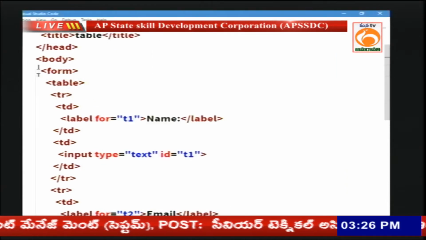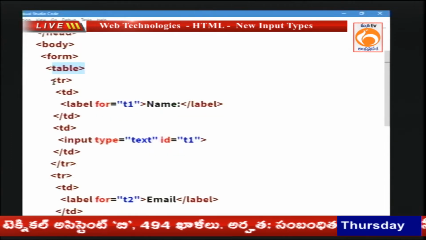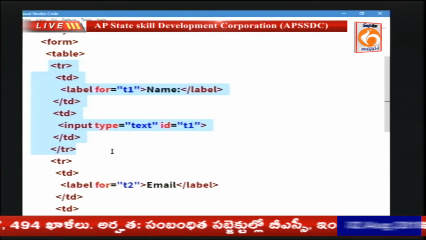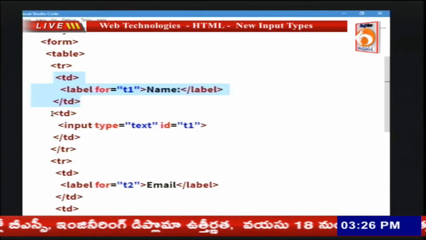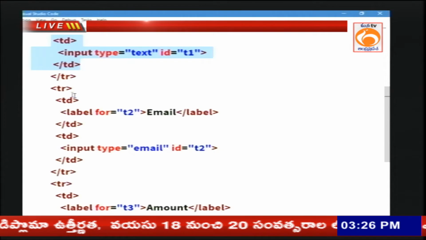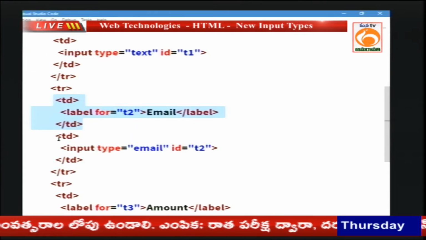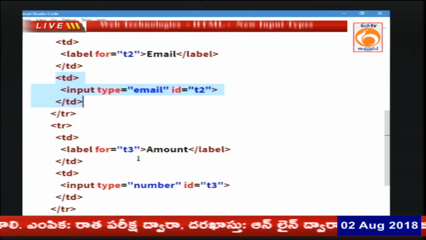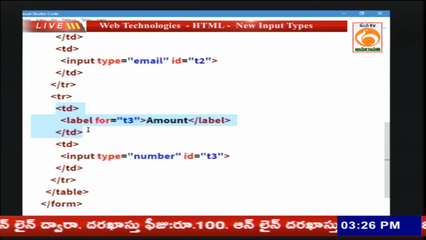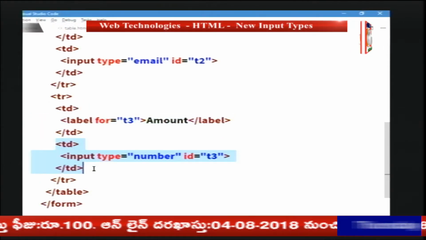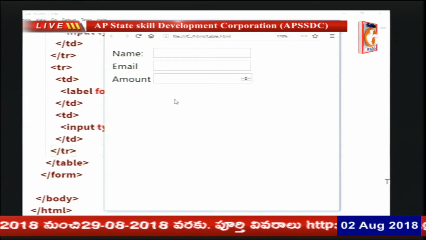So, have a look at once. First we have to place the form. Inside the form we have to use table. Inside the table we have to use rows. The first row contains 2 cells. The first cell contains the label, second cell contains the text box. Second row. In the second row, first cell contains the email label, second cell contains the email text box. Third row. Third row contains the amount label in the first cell, and the number text box in the second cell. And in the same way we can repeat the remaining.